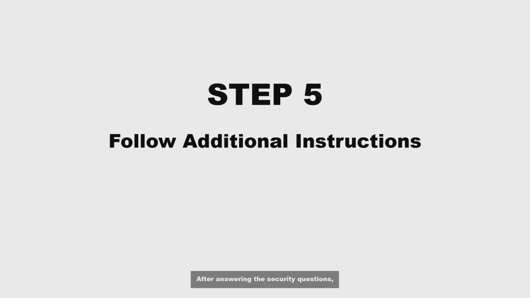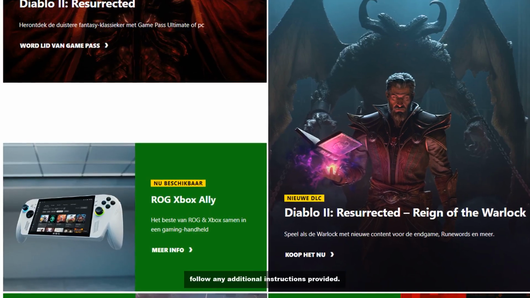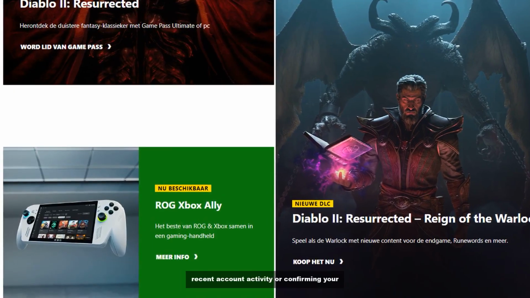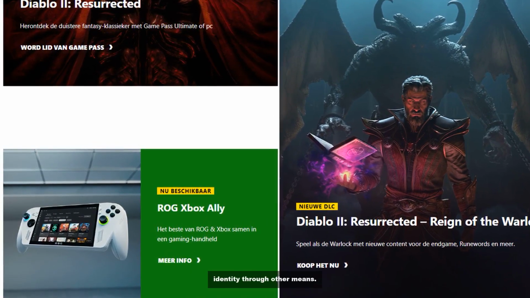Step 5. Follow additional instructions. After answering the security questions, follow any additional instructions provided. This may include providing information about recent account activity or confirming your identity through other means.